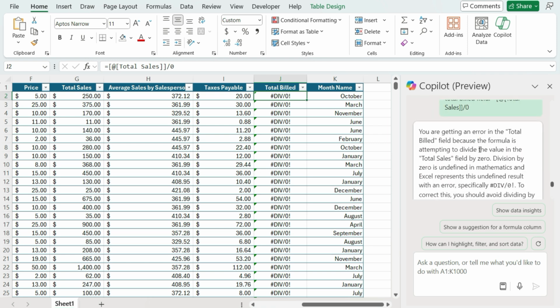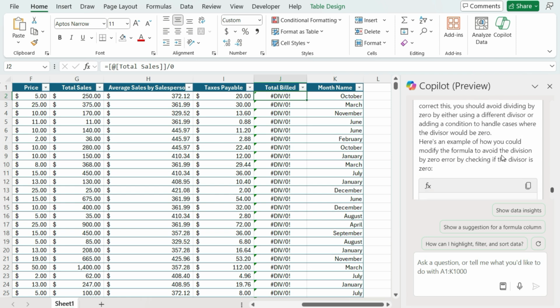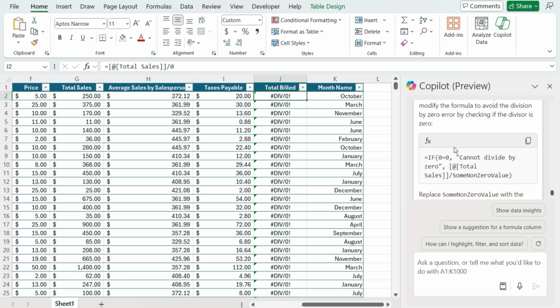So it's telling us I'm getting the error because the formula is attempting to divide the value by 0. Division by 0 is undefined, and so it gives me that #DIV/0! error. To avoid this, you should avoid dividing by 0 by using a different divisor. Here's an example of how you'd modify the formula.